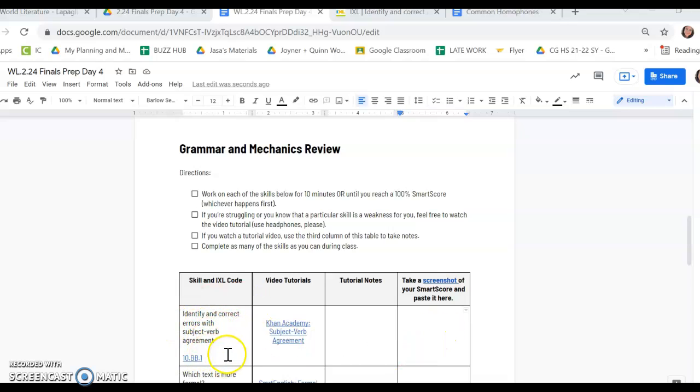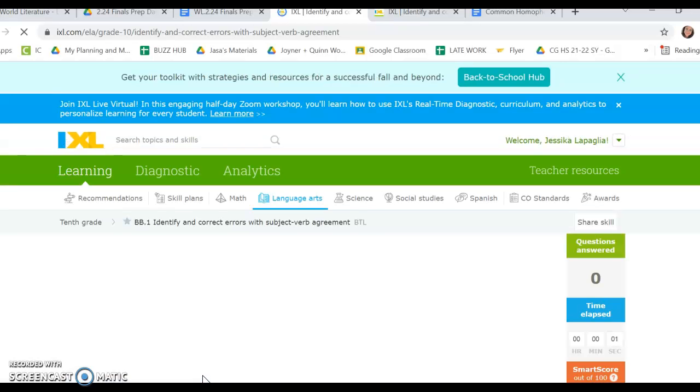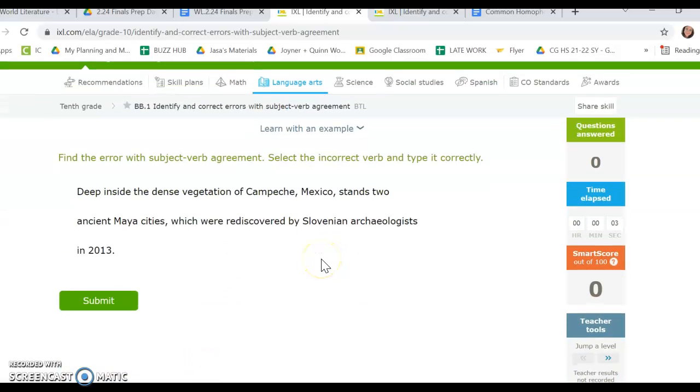If you're working on identifying and correcting errors with subject-verb agreement, you'll click on this link, which will take you to skill practice. For example, on this one, we're being asked to find the error with subject-verb agreement and select the incorrect verb and type it correctly. So let's read the example. Deep inside the dense vegetation of Campeche, Mexico, stands 2 ancient Maya cities which were rediscovered by Slovenian archaeologists in 2013. So in this one, the incorrect verb is stands.